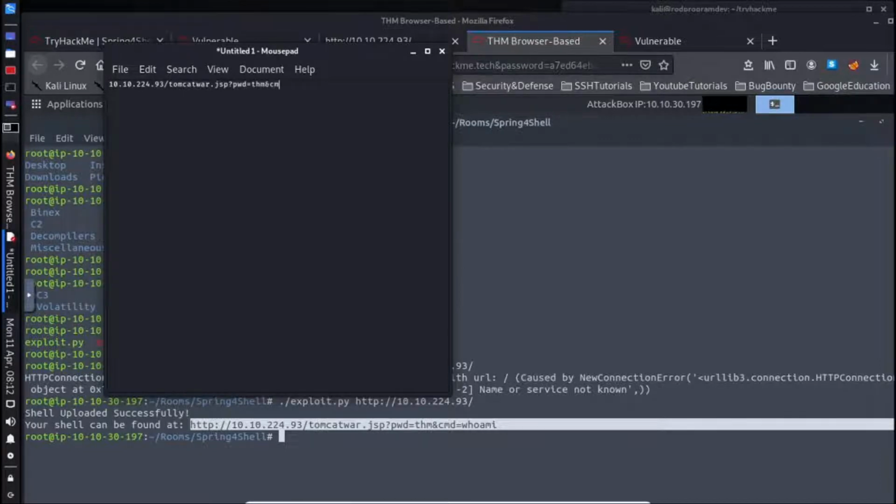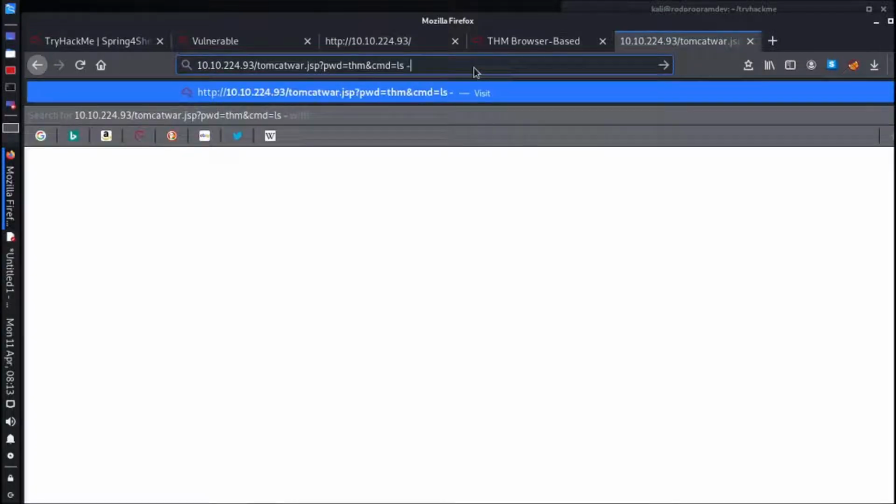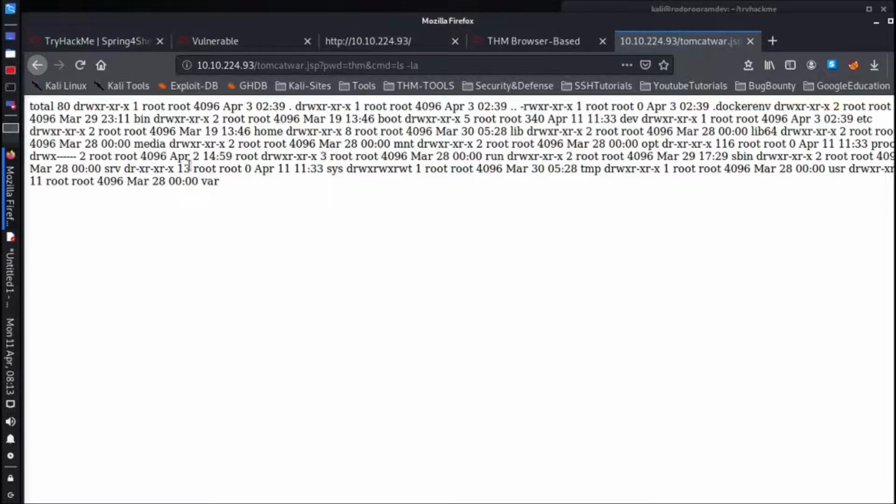THM and CMD. Who am I? Let's make sure that we have this. Let's try to work on this. There we go. We have root. We were able to execute this. If we try to do ls -la, we get to find some of the information.